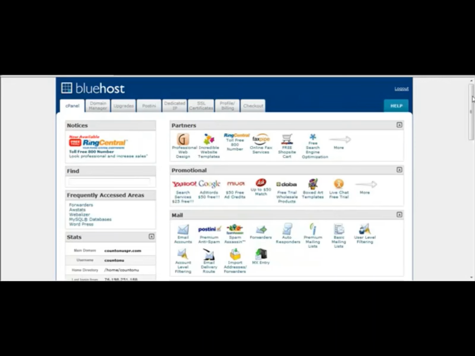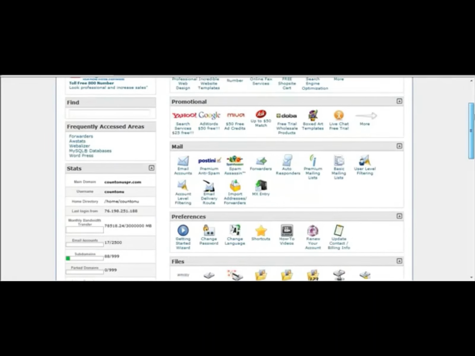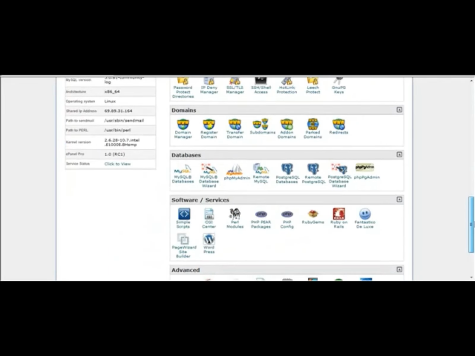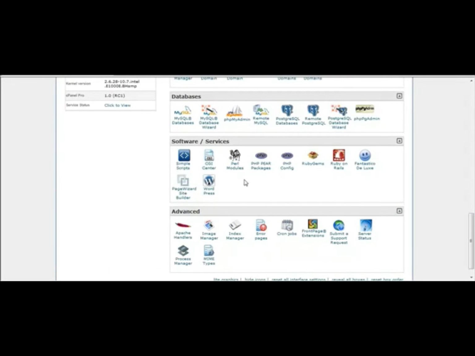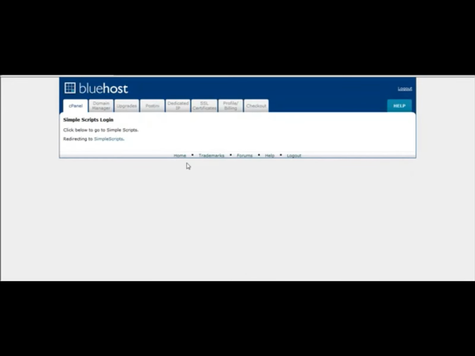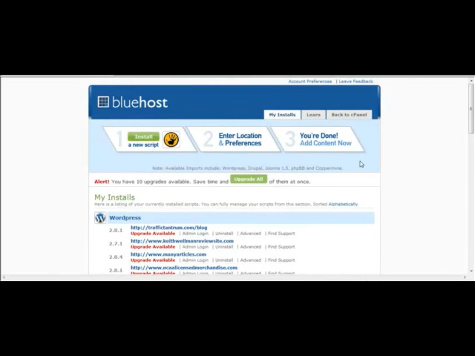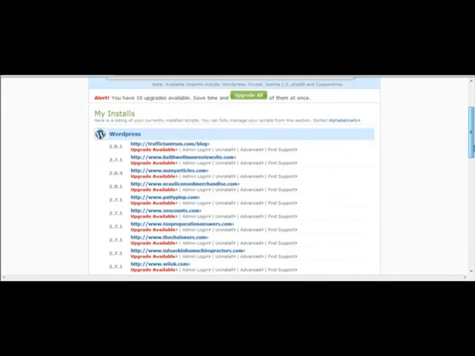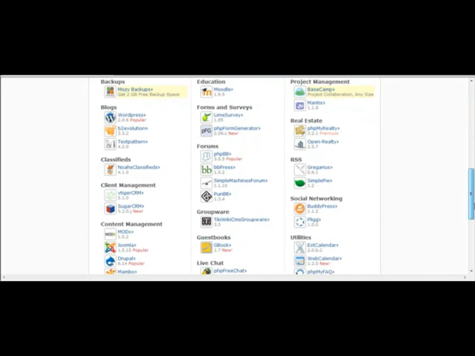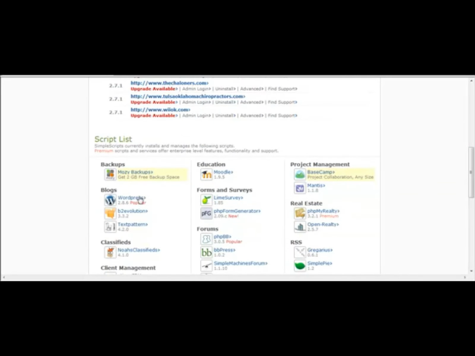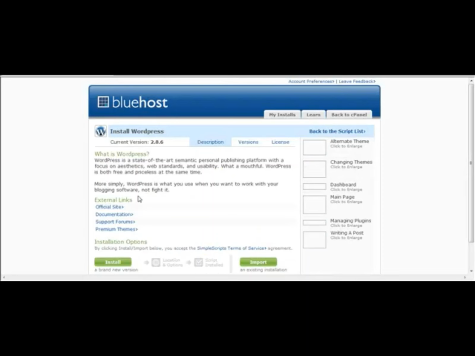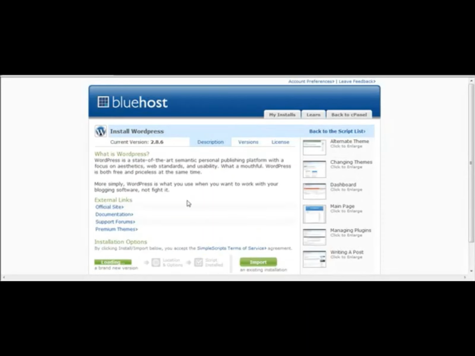You're going to log into your control panel area just the same, and you're going to scroll down to where it says software and services, and you're going to look for something that says Simple Scripts. It'll be like a blue logo with two carets going left and right. What you're going to choose here is you just want to set up your website. You just want to go to blogs and then WordPress, and then choose install.